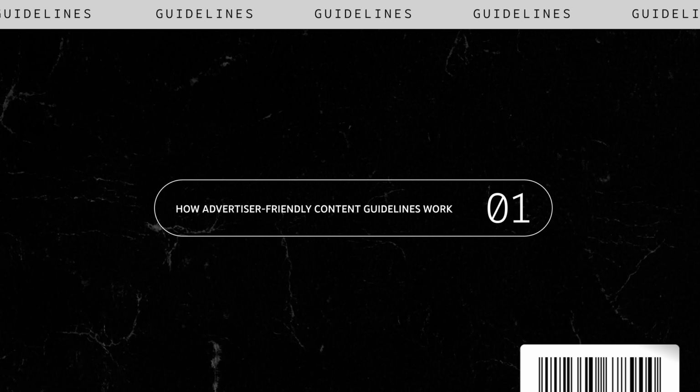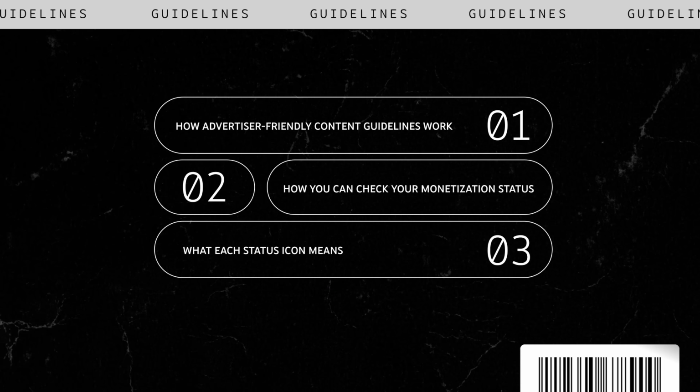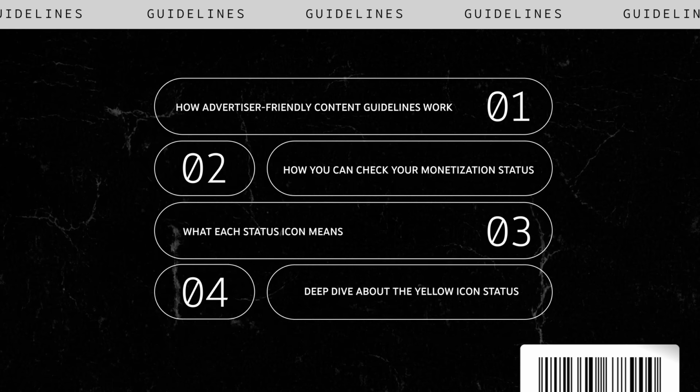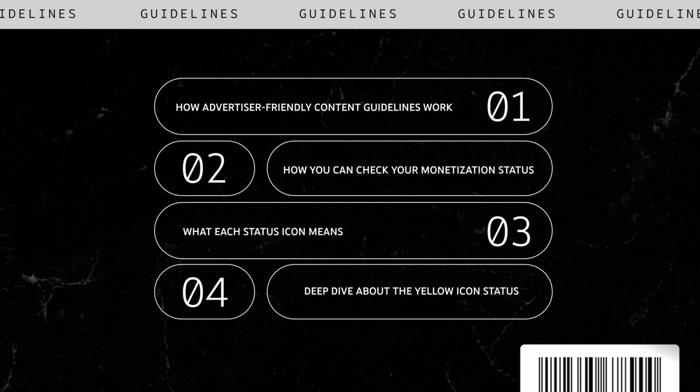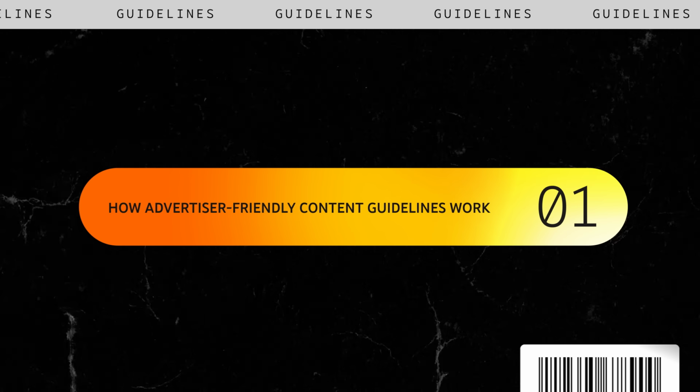Let's walk through how Advertiser-friendly Content Guidelines work, how you can check your monetization status, and what each status icon means, and a deep dive about the yellow icon status specifically. First, how Advertiser-friendly Content Guidelines work on YouTube.